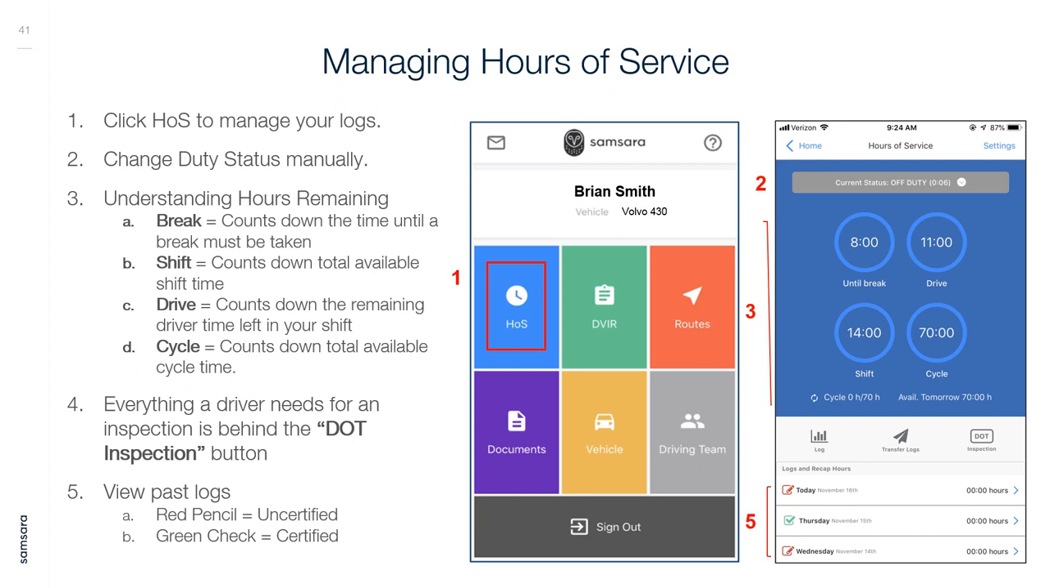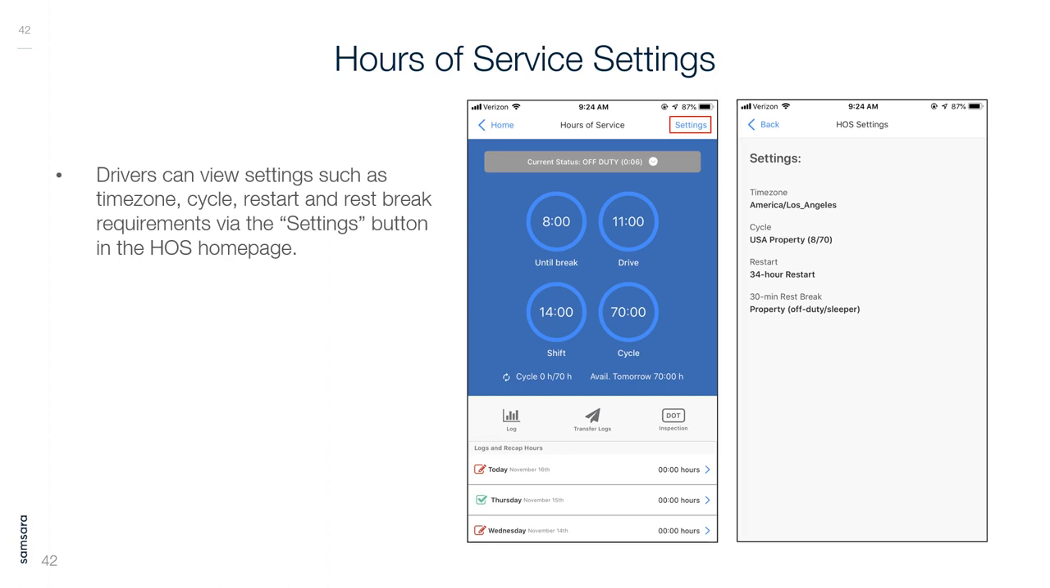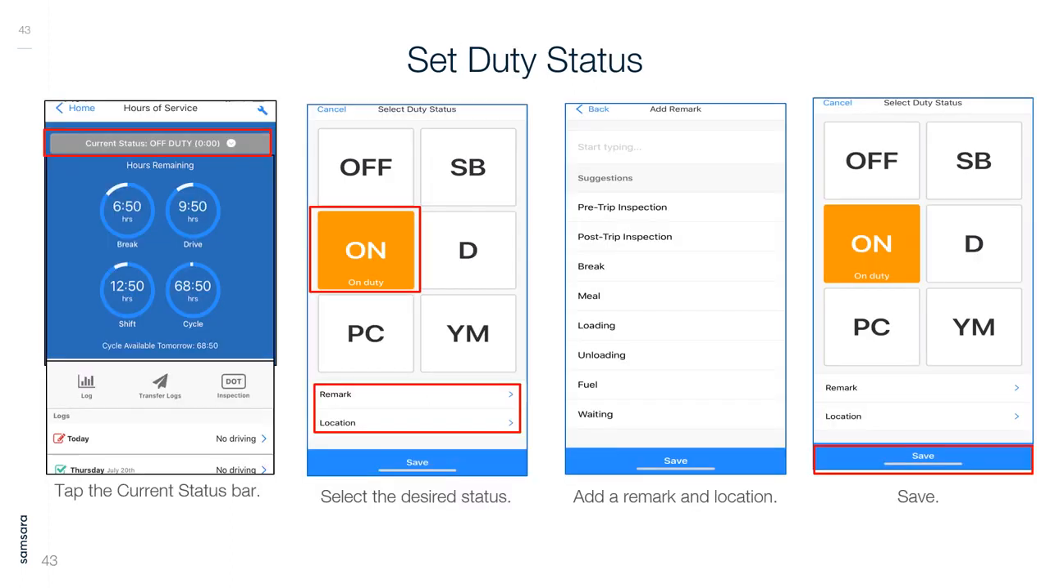Everything a driver needs for an inspection is behind the DOT inspection button. View past logs, red pencil uncertified, and green check is certified. Hours of service settings. Drivers can view settings such as time zone, cycle, restart, and rest break requirements via the settings button in the HOS homepage. Set duty status. Tap the current status bar, select desired status, add a remark and location, and save.